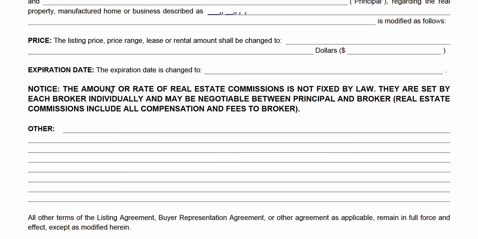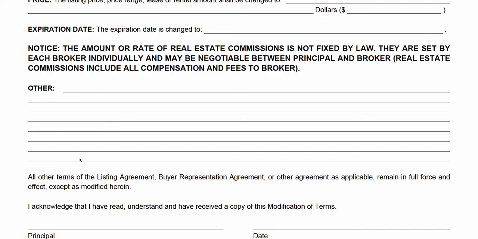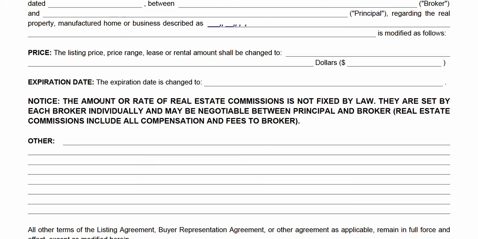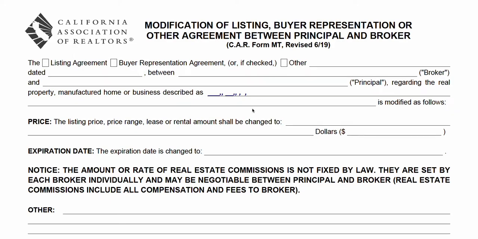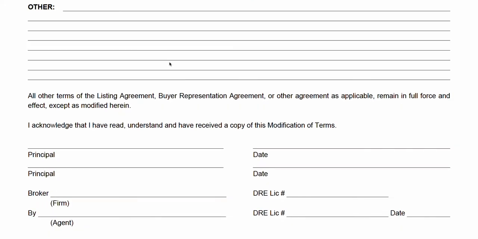Now it gives us a little disclaimer about real estate commissions to the principal that'll be signing this. But then there's this section for other where you can modify it to any term that you want. You can just write whatever you want to do in here that updates a listing agreement or a buyer representation agreement or even the commission agreement or something. And that's it. That's all you're doing.